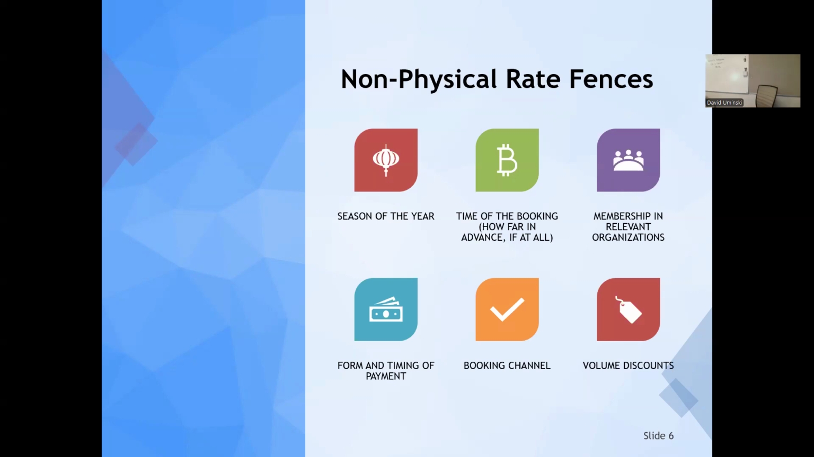You might also look at if you are loyalty members. I'm not sure how Marriott does it because I don't book Marriott that often. But when I go to book a hotel room for Hilton, it will give me the Hilton Honors rate. It'll give me like a $5 discount for being a Hilton Honors member. Or it'll give me a $10 discount for being a Hilton Honors member and paying in full in advance, right? So those are all different non-physical rate fences. Remember, physical is about what characteristic about the room. Non-physical is things that are not physically about the room.